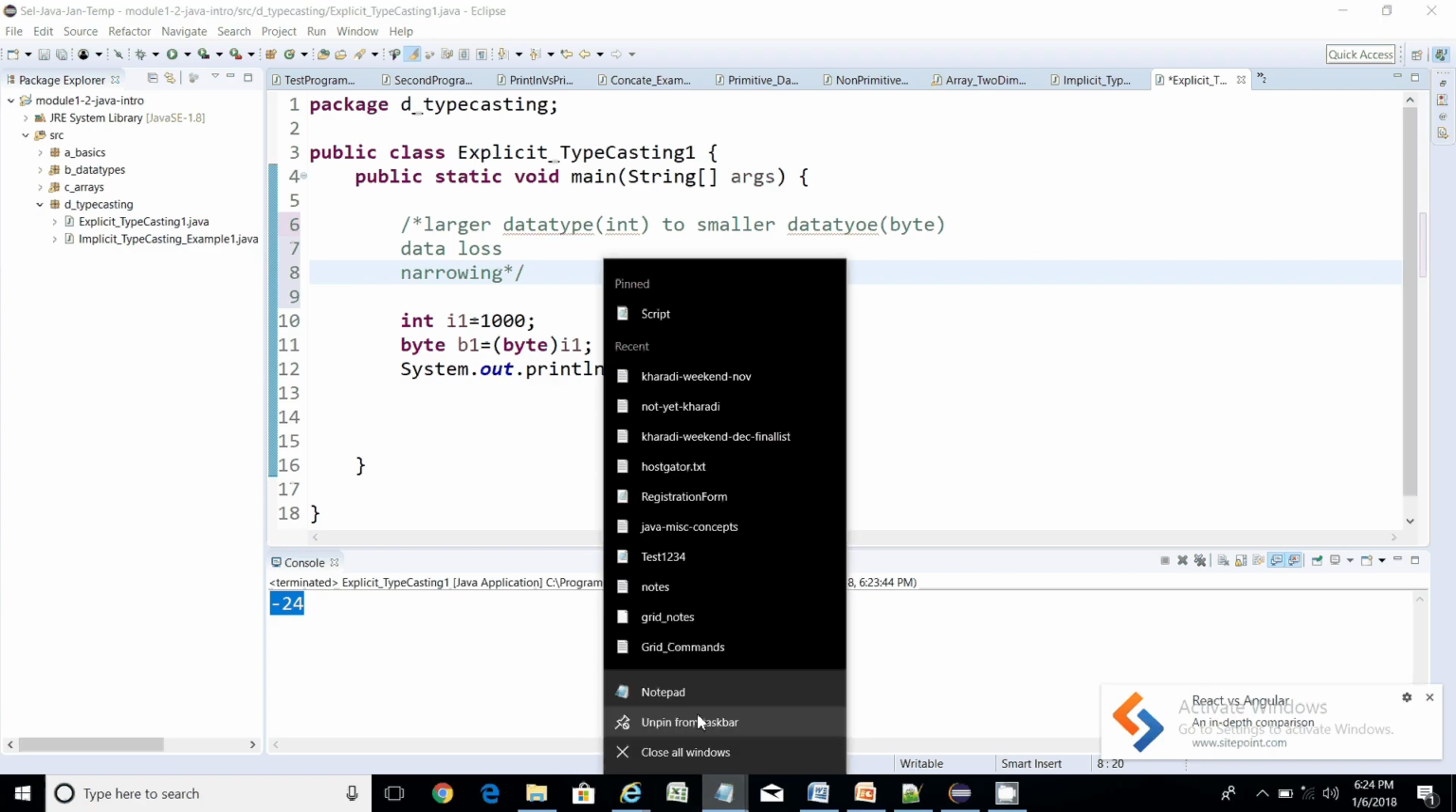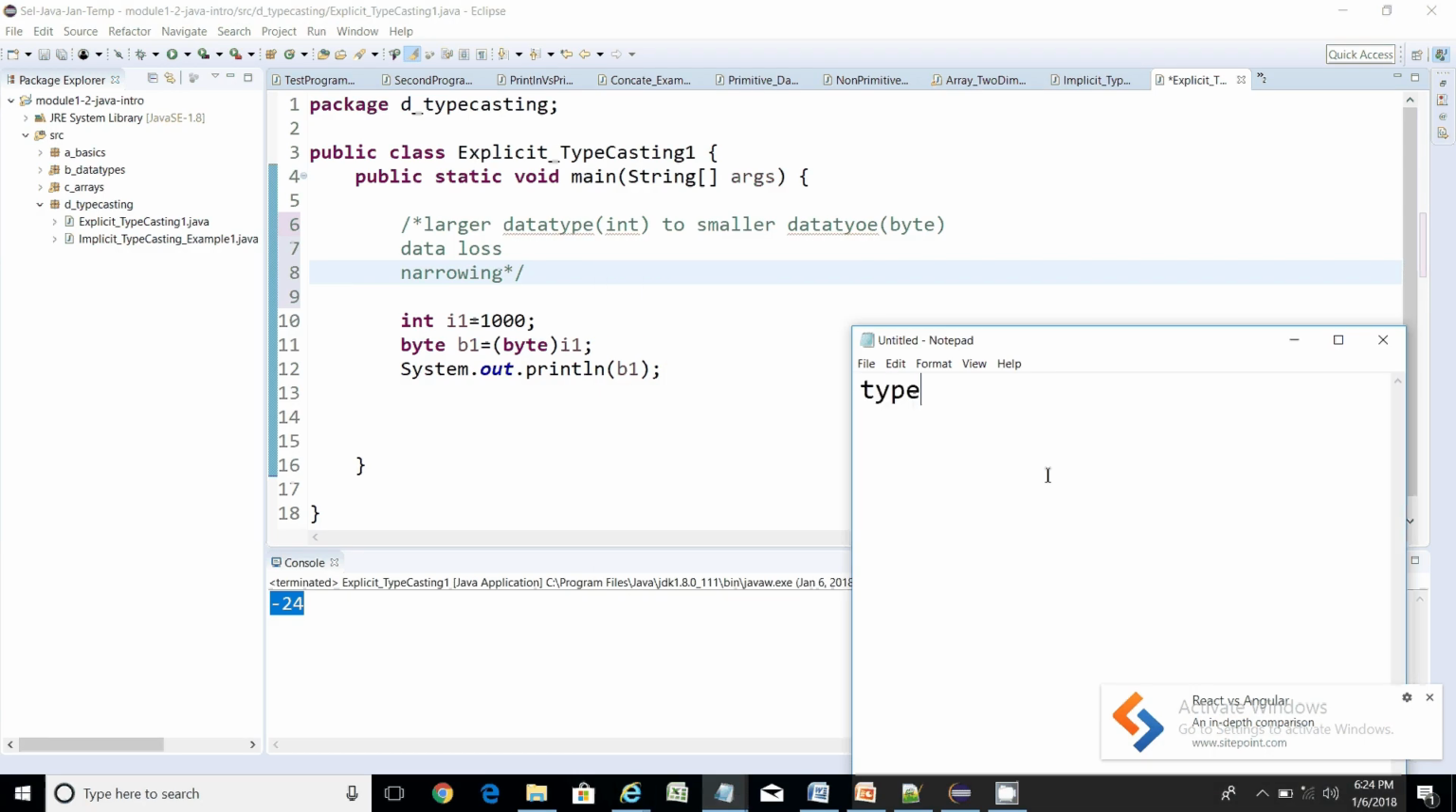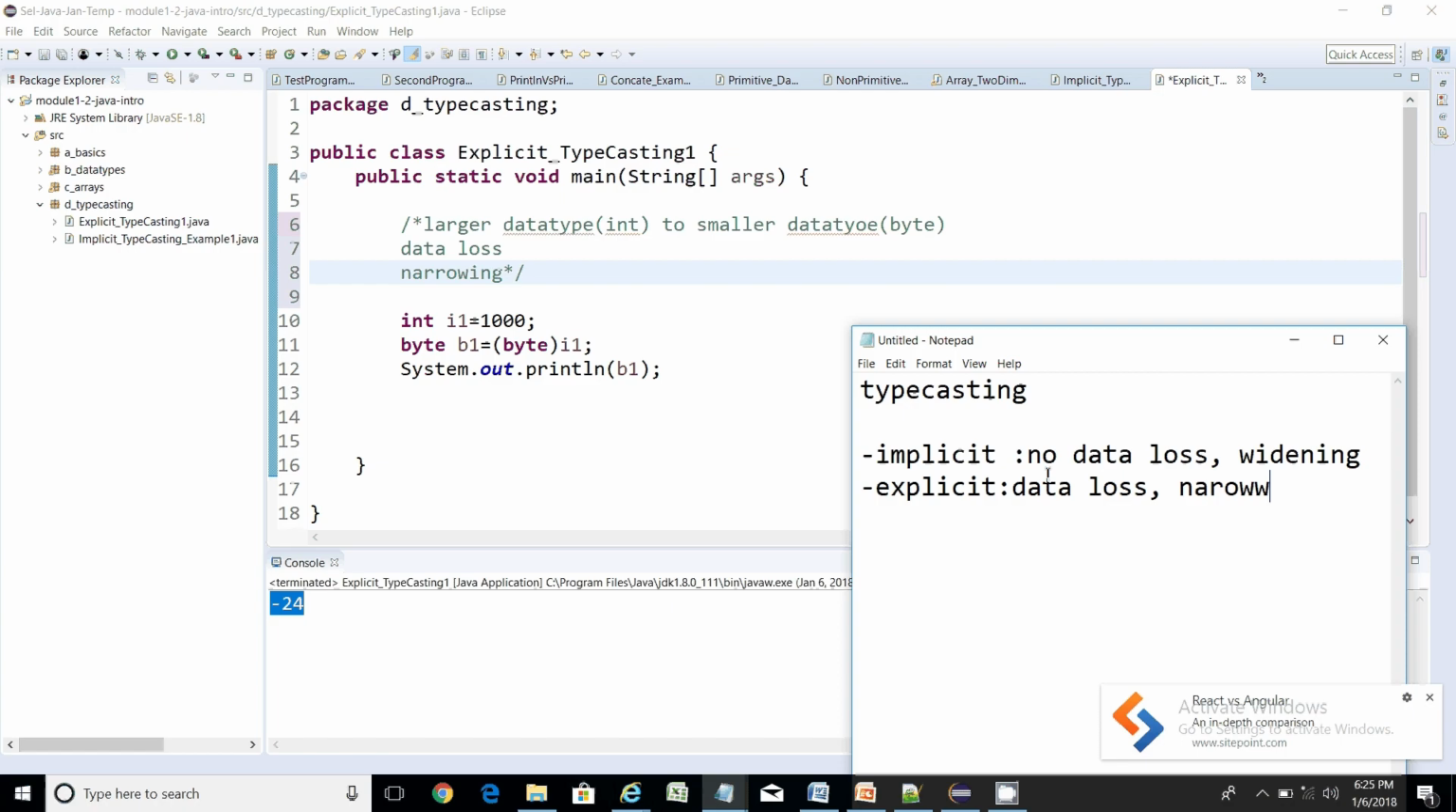Let me revise that. Typecasting in Java is of two types: one is implicit and the other is explicit, right? In case of implicit, there is no data loss, and this is also known as widening. In case of explicit, there is a data loss, and this is called narrowing, like this. Fine, right?